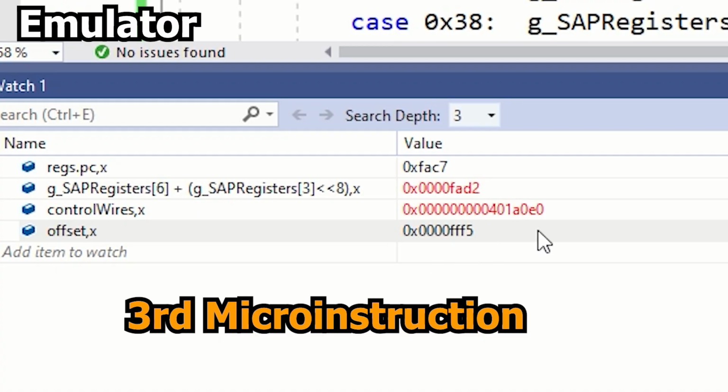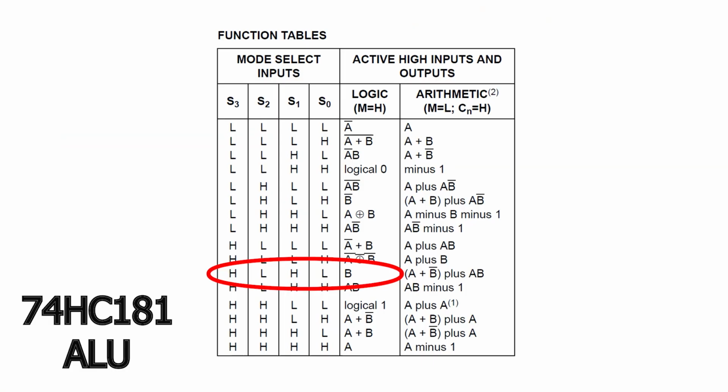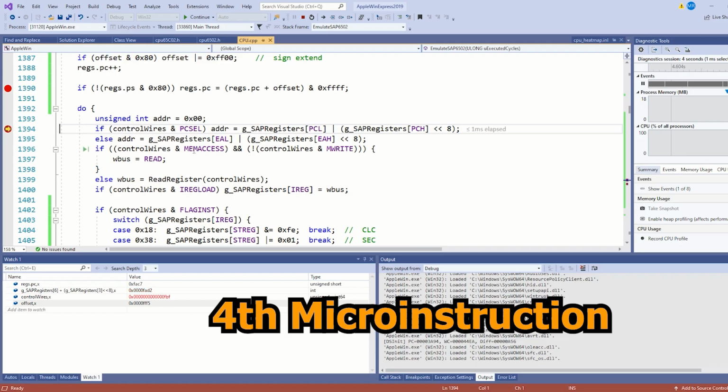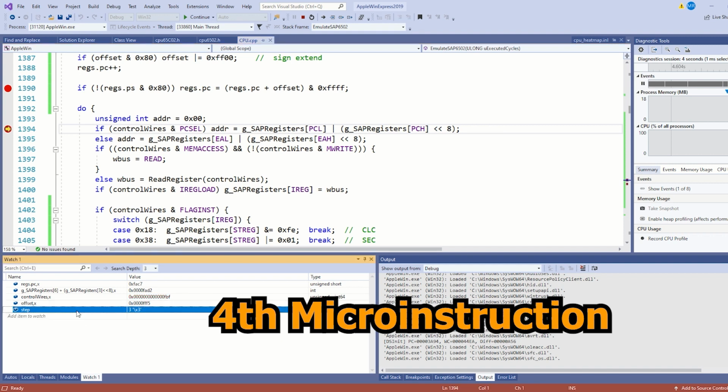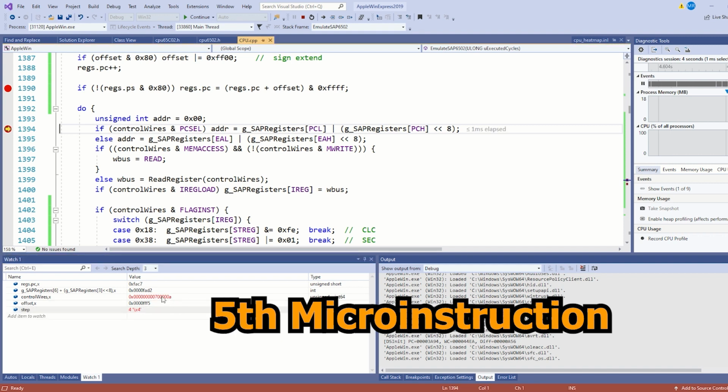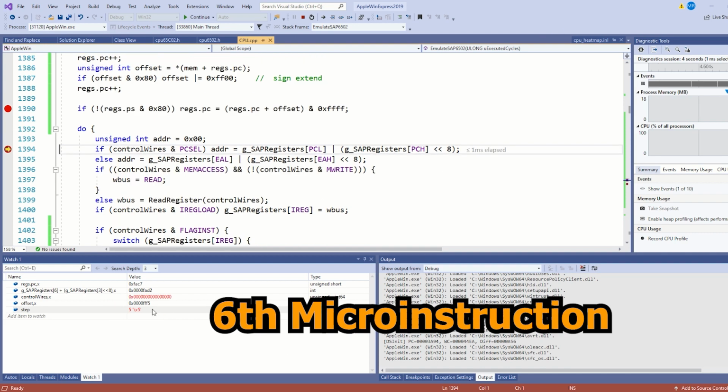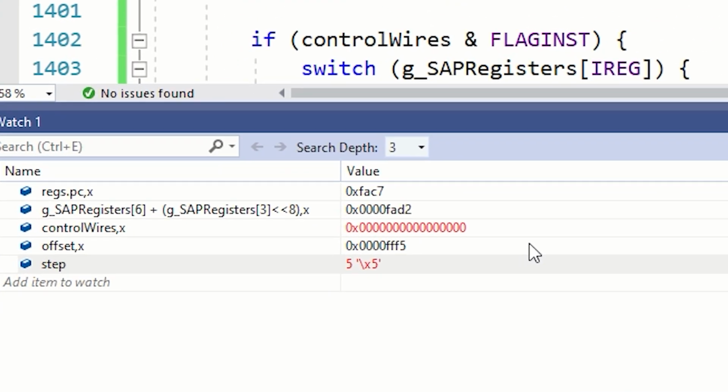The third micro instruction is showing 1A, which is the pass through of B through the ALU, so at least we've fixed that problem. I'll step over some more microcode instructions and see what I find. Fourth micro instruction. Fifth micro instruction. Remember that the micro instructions start at step 0, so that's why the fifth micro instruction occurs at step 4. Sixth micro instruction.